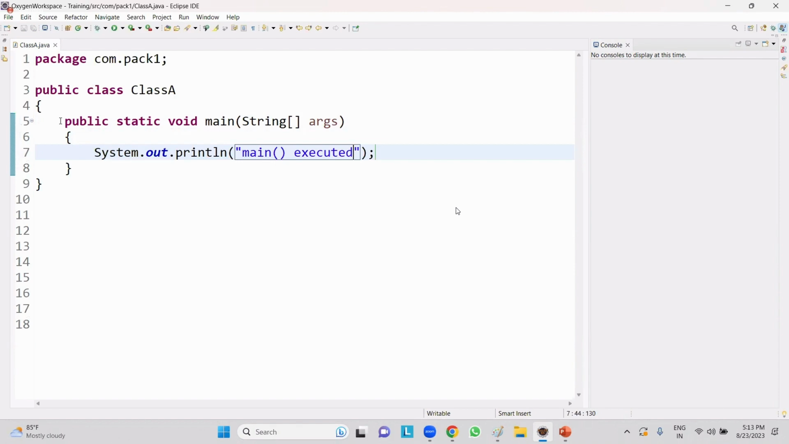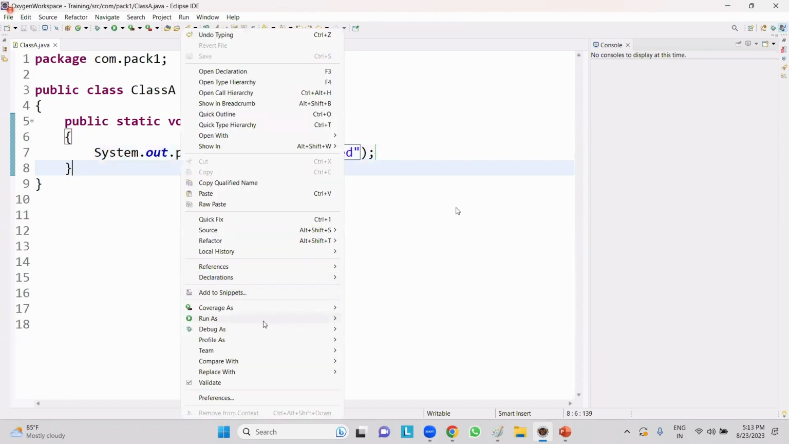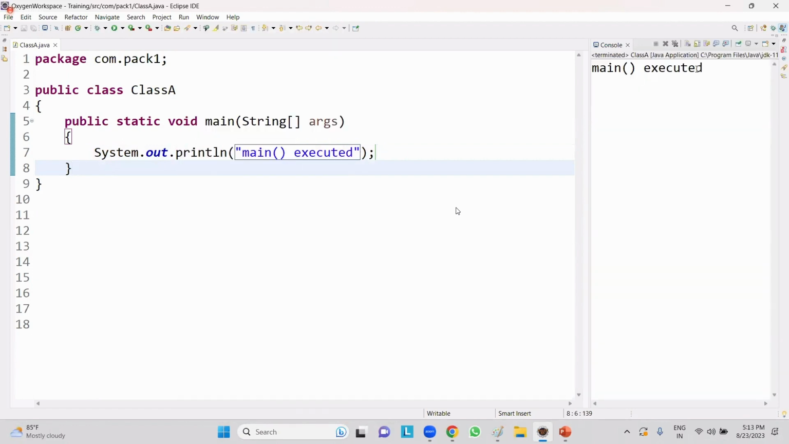Now, answer my question, please. I need complete concentration here. Great. Now, every Java program execution starts from the main method. We already know that main method is the entry point for our program execution. Let me execute the program. Right click, run as Java application. We will get our output, that is main method executed. Very, very simple.